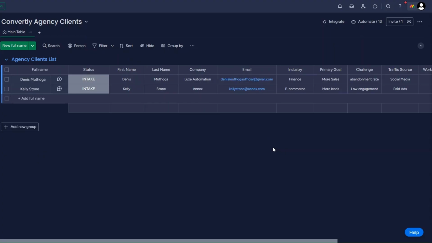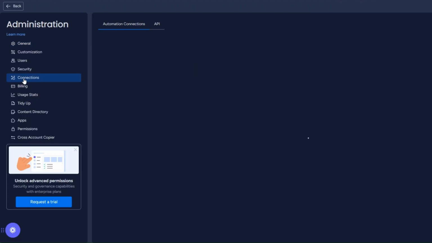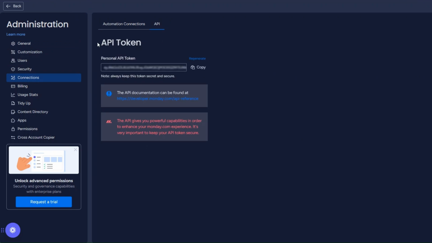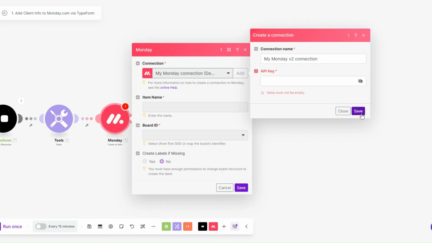To get your API key on Monday, click on your profile. Then click on Administration, click on Connection, click on API. Here you'll find the API token. All you have to do is copy it and then paste it right here and click on Save, and your connection will be created. But since I had already created my connection, I'm going to close and choose my connection right here.